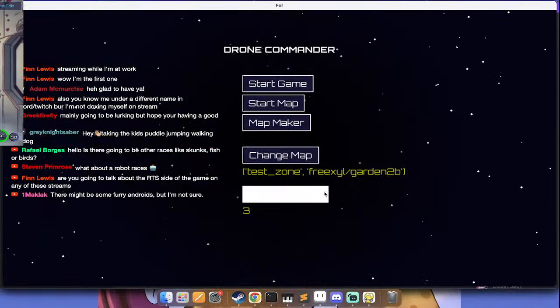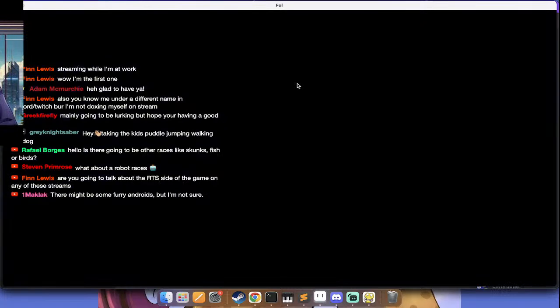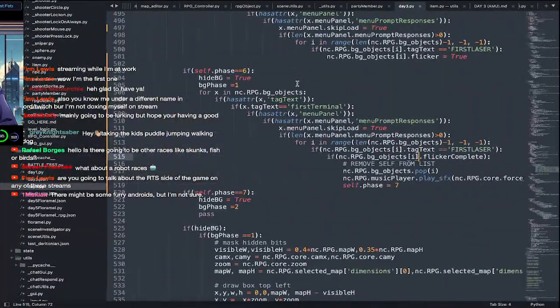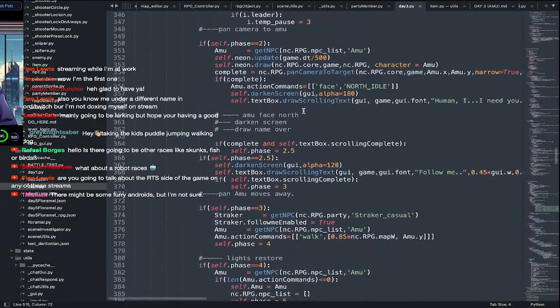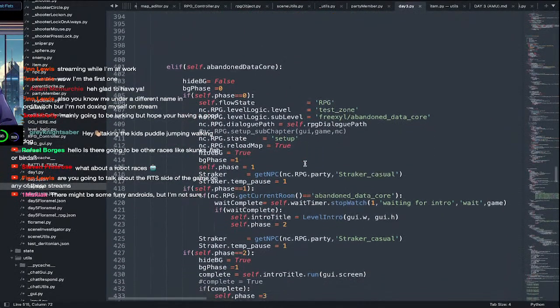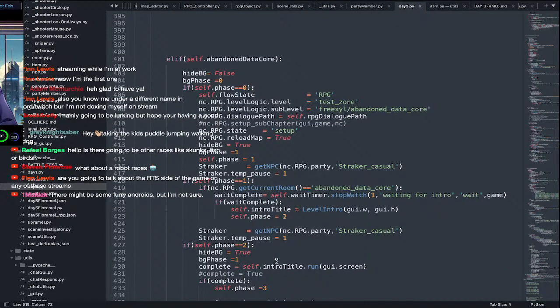If at first you don't succeed, but I think that wasn't related to the flicker code anyway. It's a different bit of code. So I'm going to move him across as well. Let's go right to the beginning. Self, abandoned, Straker.